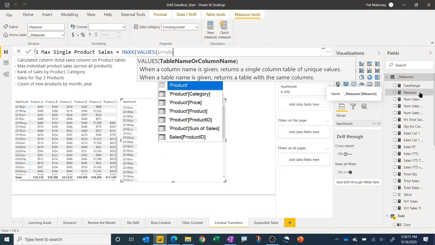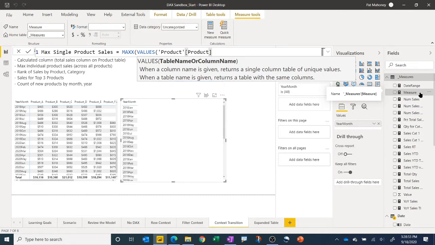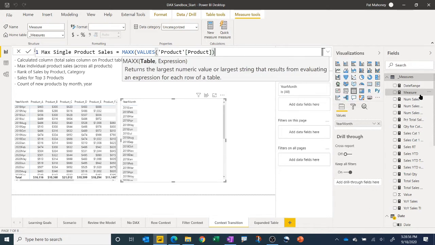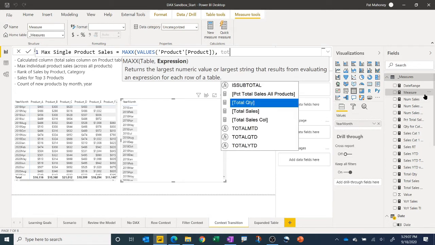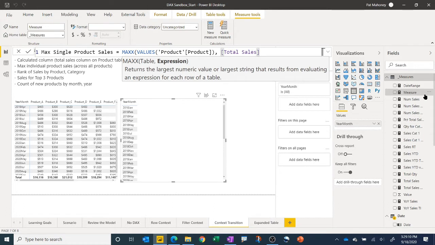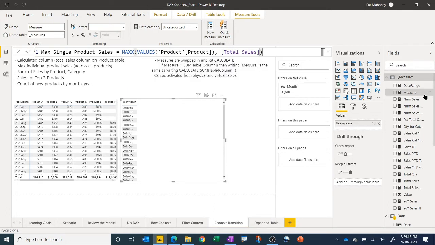And so we'll go product. So this is going to create a virtual table, a single column table with our 9 products, or fewer if they didn't have sales in whatever month we're in here. Okay, and so then we'll do total sales. Okay, and that's it. So this is a pattern you use all the time with SumX or MinX or whatever. And so this again creates a virtual table of the 9 or however many products were sold in that month. And then it references the total sales measure.